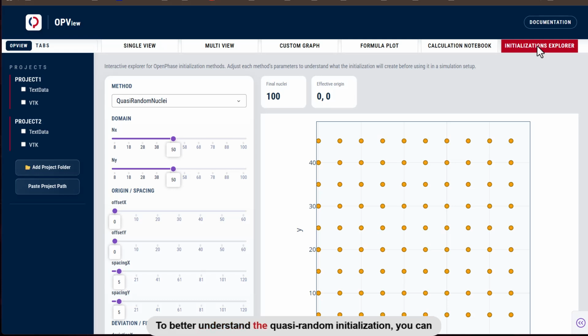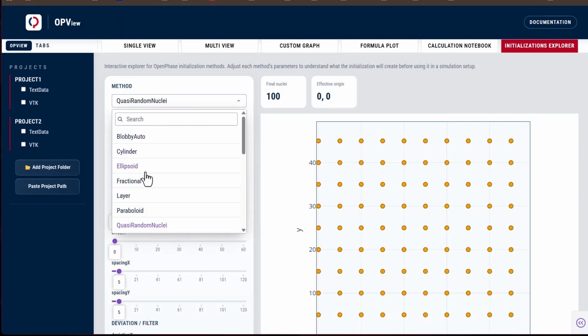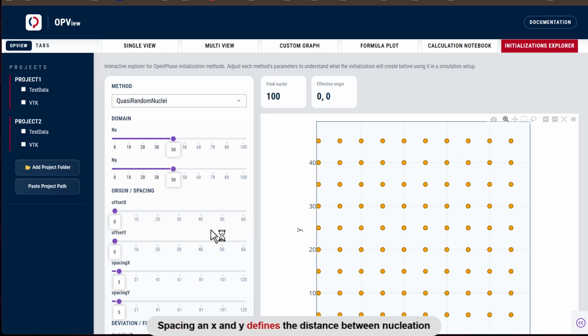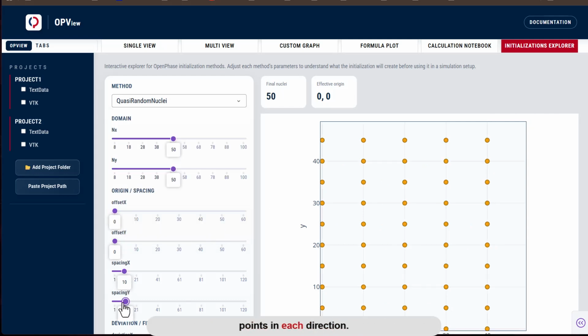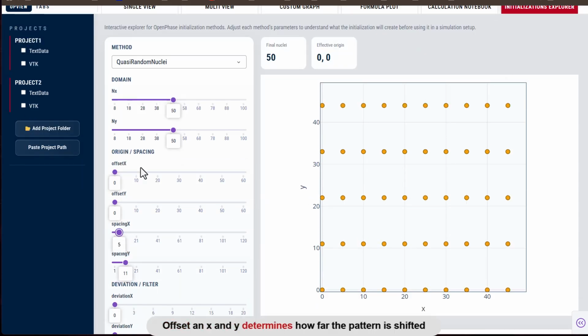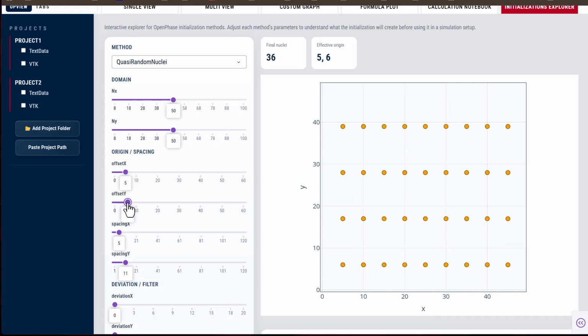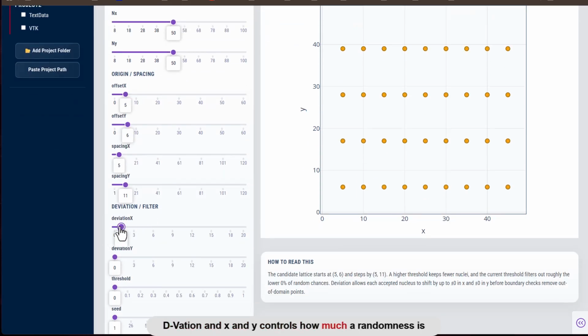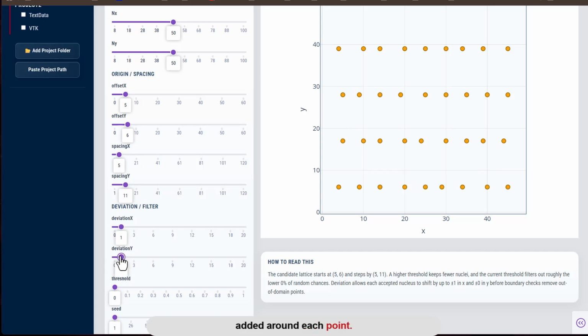To better understand the quasi-random initialization, you can use the helper application, OPID. Here, open the Initialization Explorer and select quasi-random nuclei. You can control several parameters. Spacing in X and Y defines the distance between nucleation points in each direction. Offset in X and Y determines how far the pattern is shifted from the edges of the domain. Deviation in X and Y controls how much randomness is added around each point.